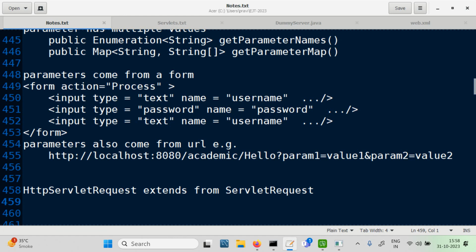That's the reason I wanted you to go through servlets.txt. All this is mentioned in servlets.txt. HTTP servlet request has additional methods that are specific to the HTTP protocol. It will have a get method to know whether it is get, post, put, trace or delete, all those HTTP methods. So you can find by which method this request has come.